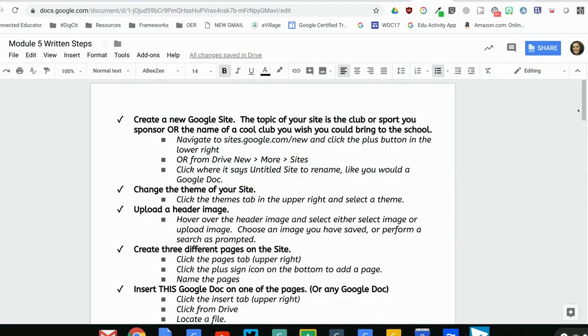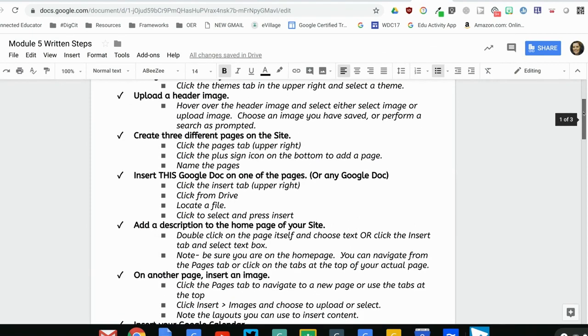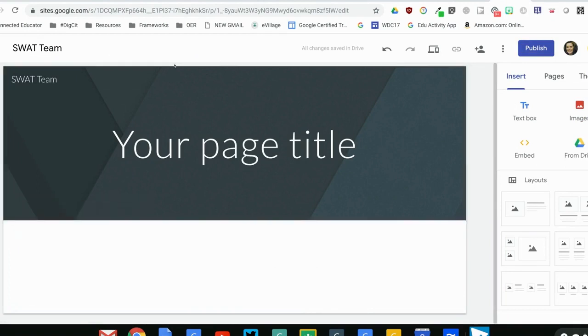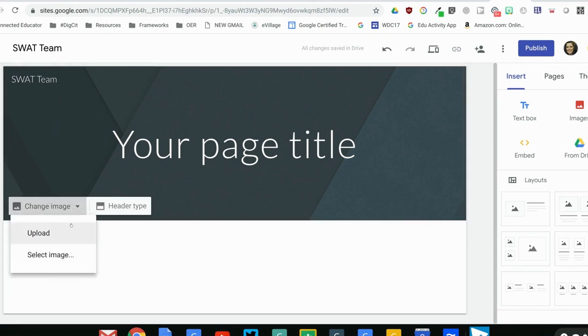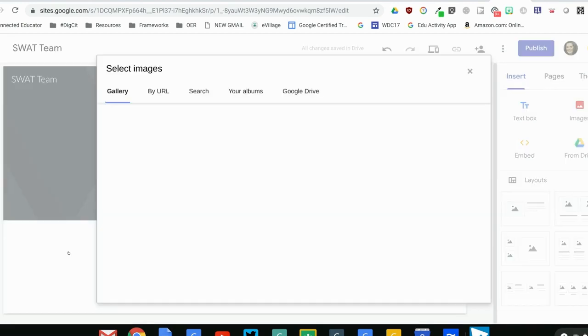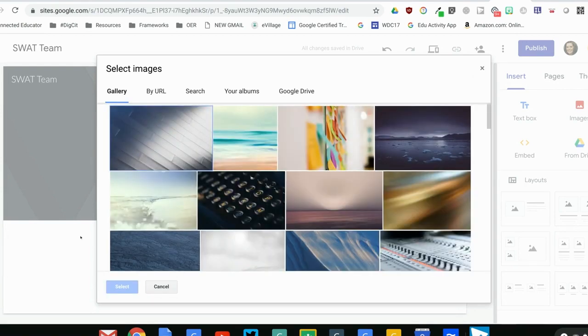All right. So now we are going to change the header image of our site. So back to the site, I'm on my home page, and if I hover over this large banner at the top, I can change my header image. I can see I have the option to change the image. I'm going to click this drop down arrow and I can either upload something that I already have saved or I can select an image. So up to you. Know that you have options here. I'm going to click select image and I can perform a search. I can choose something that I've got saved. Doesn't matter. Just for the sake of practice, I'll choose this and press select.